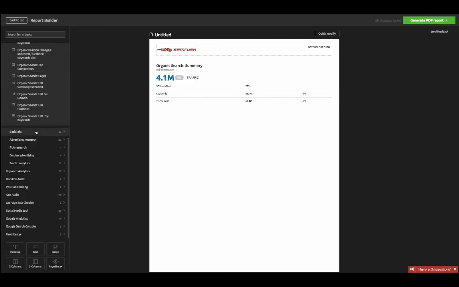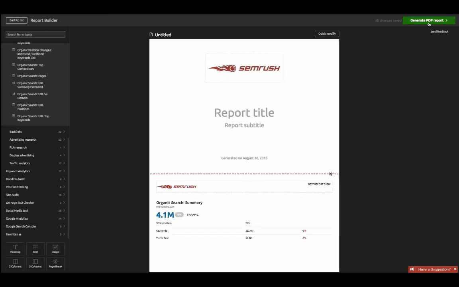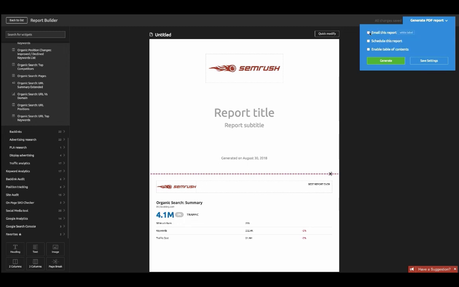Then add some data from other parts like backlink audit, position tracking, site audit, and so on as well. And also if you connect Google Analytics or Google Search Console, you can add data from these sources too. You can add some text or headers, add images, and then click on Generate PDF Report and send it via email or schedule it on a daily, weekly, or monthly basis.